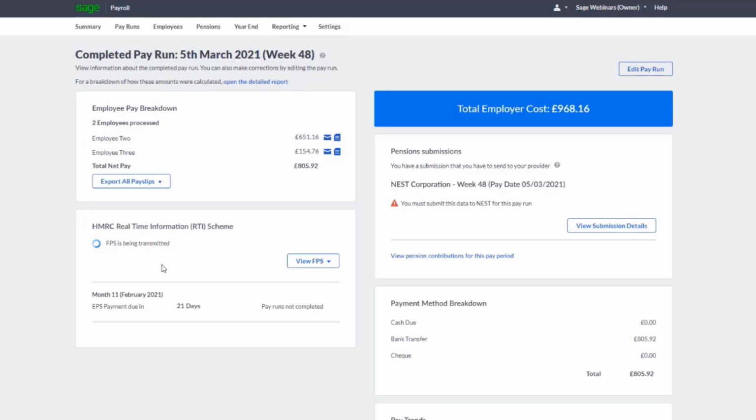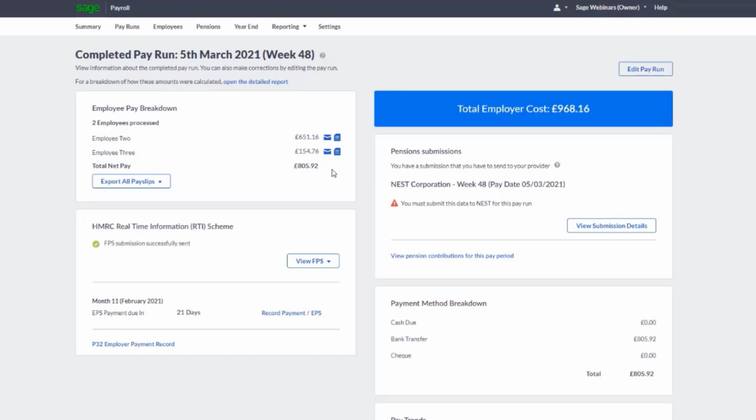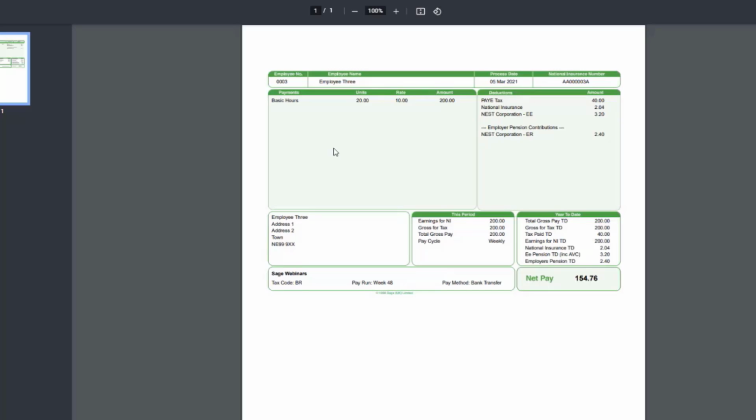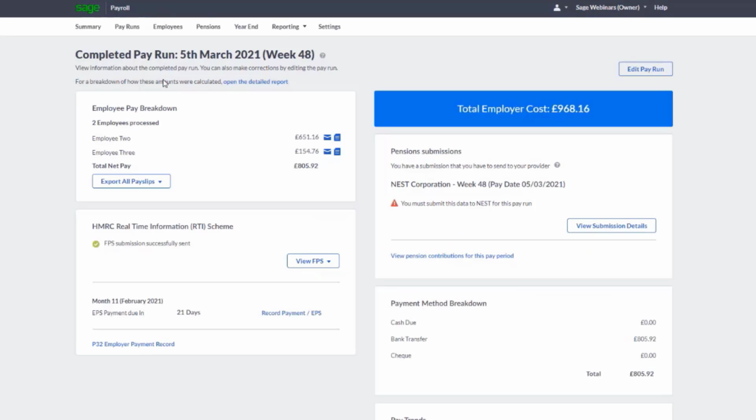So this is the completed pay run screen. And first thing we'll see is the employee pay breakdown. And this is the same section that we'll be able to produce pay slips for our employees. So if you've entered an email address and password, you'll be able to email a payslip to them. You can do that for an individual employee by clicking on the email icon, or you can print an individual payslip by opening the PDF and then printing that there onto plain paper. You could even export all of the payslips if you perhaps wanted to keep a PDF copy for your own records. And there's an option to export all payslips via email as well.